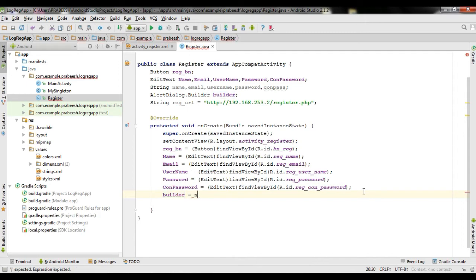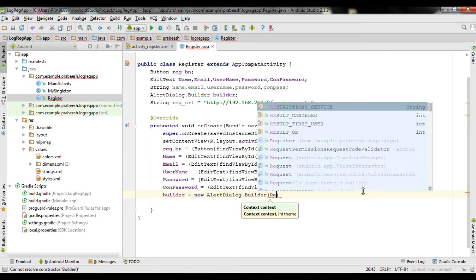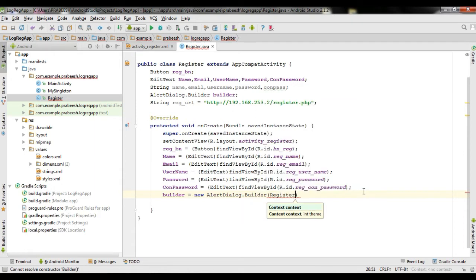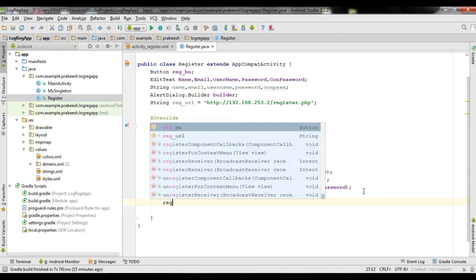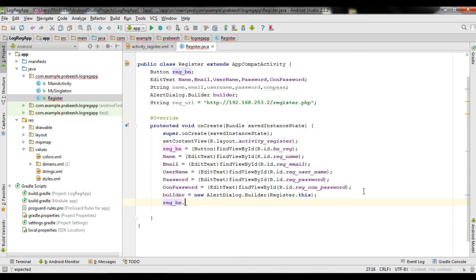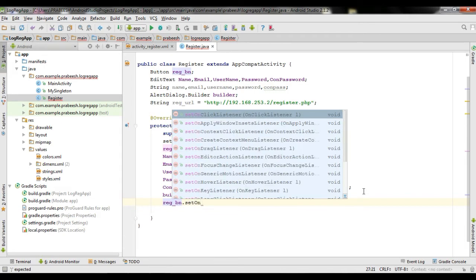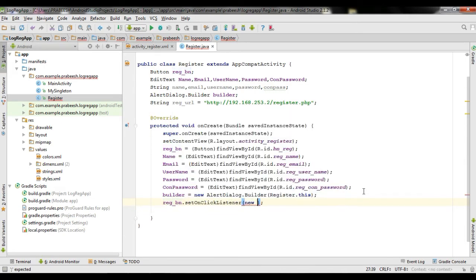Now we need to initialize the builder. So builder is equal to new AlertDialog.Builder. Now pass the context, Register.this. Okay. Now create a click listener for the button. So regbn.setOnClickListener.